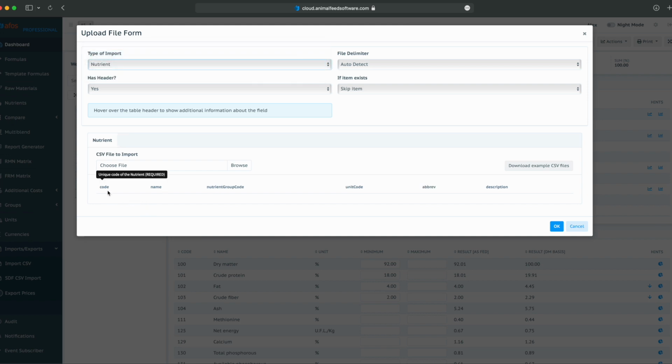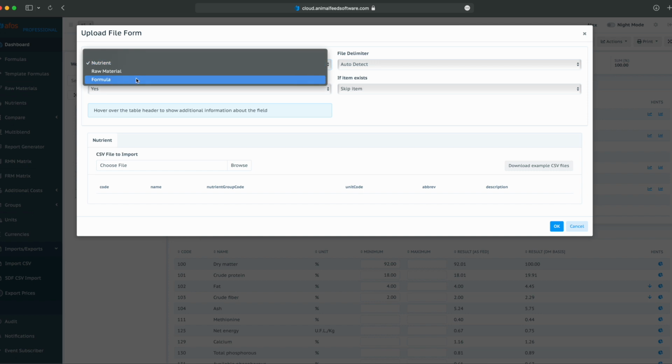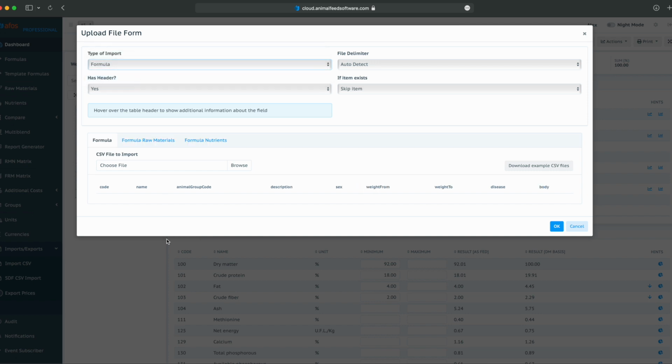There is only one file here. It should be formatted with code, name, nutrient group code, unit code, abbreviation, and description. There is also a formula. We have 3 files in this case: formula definition with the following columns, formula raw materials with the formula code, raw material code, minimum and maximum constraints, and formula nutrients table with the formula code, nutrient code, and minimum and maximum constraints. This way, in a single file, we can have all nutrients for all formulas.